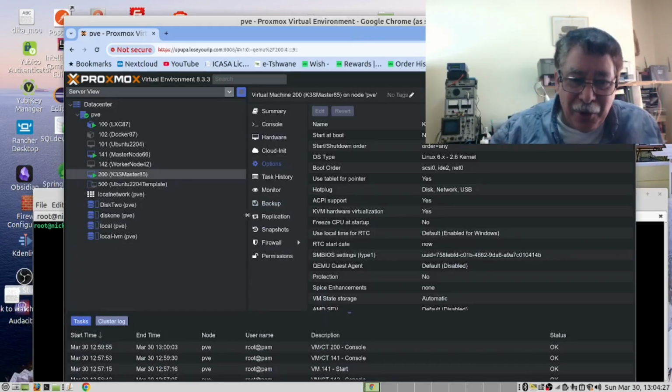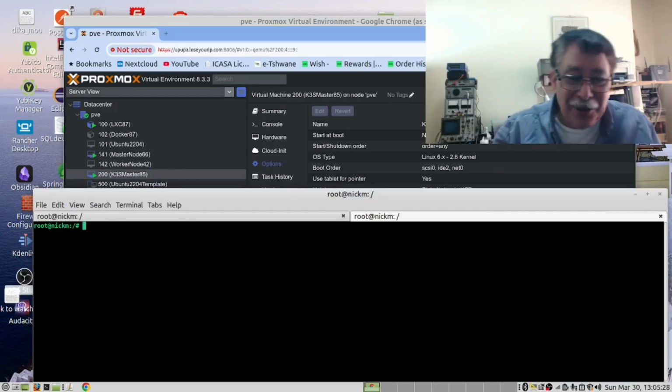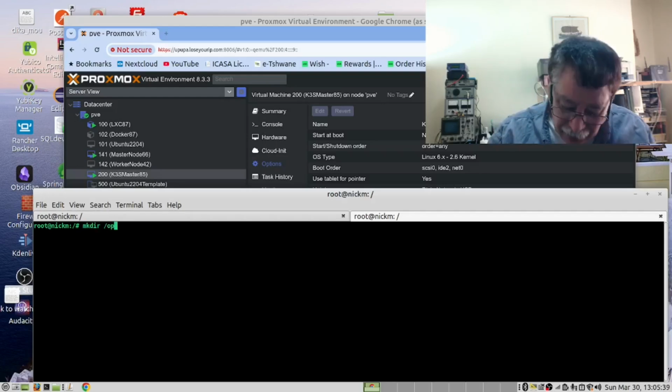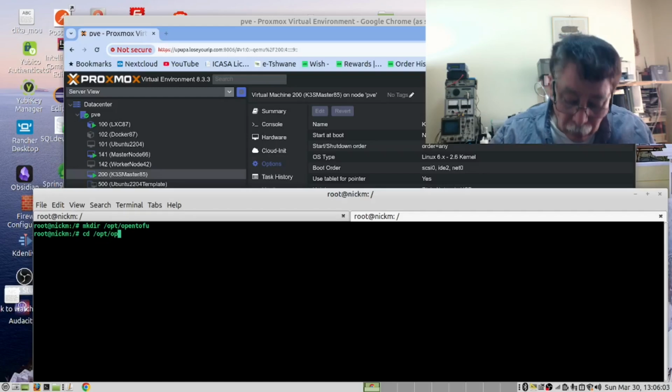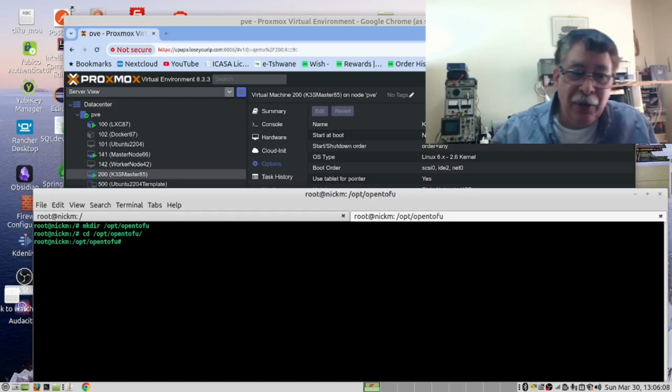In our Proxmox server, we've created a K3s master, and we have worker nodes as well to make up our Kubernetes cluster. We'll start by creating a tofu folder inside our opt folder. And we opened up the OpenTofu folder.